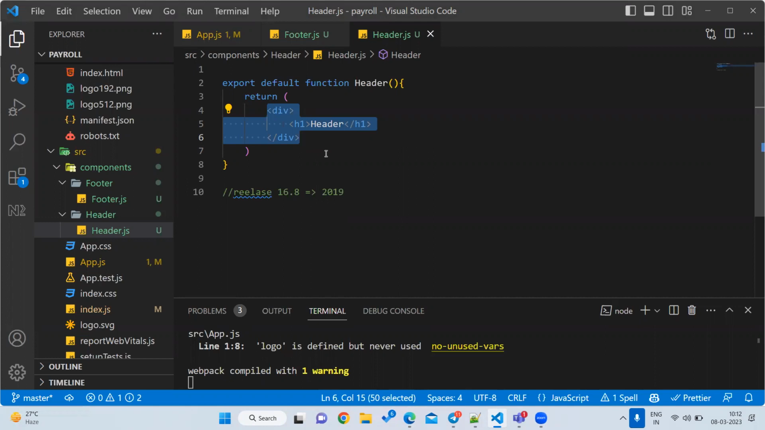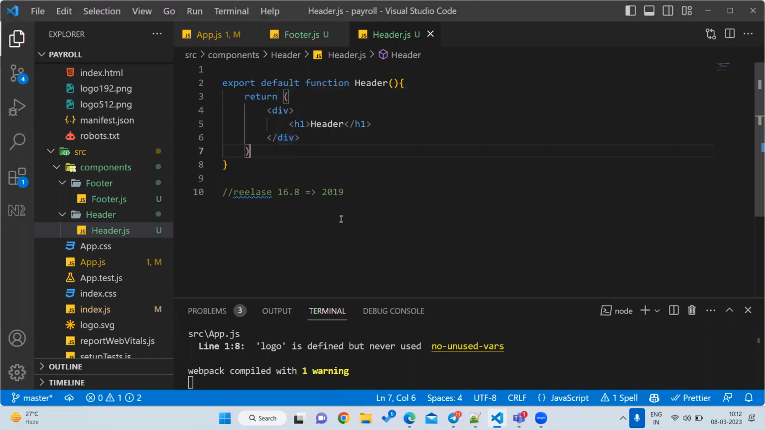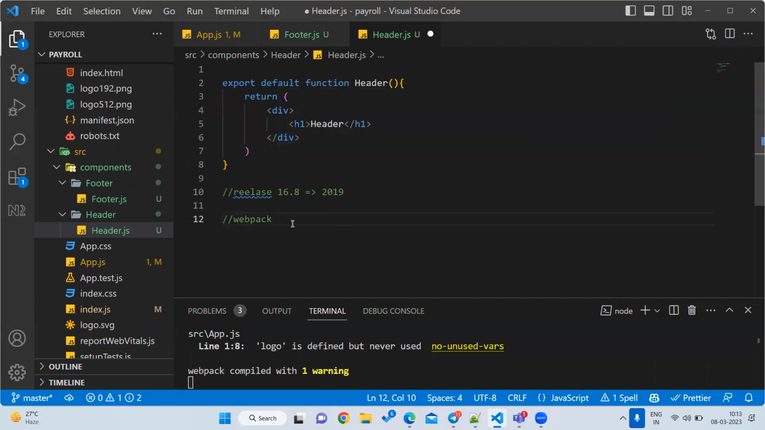Now we are writing this code and it has to be converted again into JavaScript, right? That work will be done by webpack. There is a concept called webpack. All this HTML code will be converted into normal code by webpack. And there is the Babel library, which will convert all this React JSX code into real JavaScript code.